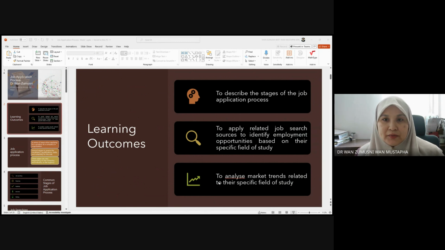Okay, this subject enables you to understand the stages of the job application process, and to help you apply for related jobs or internships. Okay, and also to identify opportunities based on your specific studies, whether you are sports science students or administrative science students or even computer science students. Okay, and also to analyze market trends related to your specific study. Okay, now let's look at the next slide.